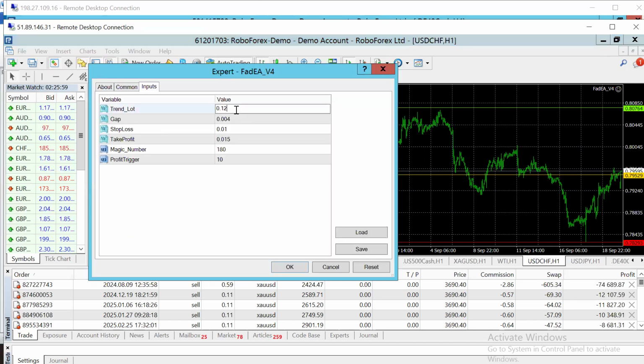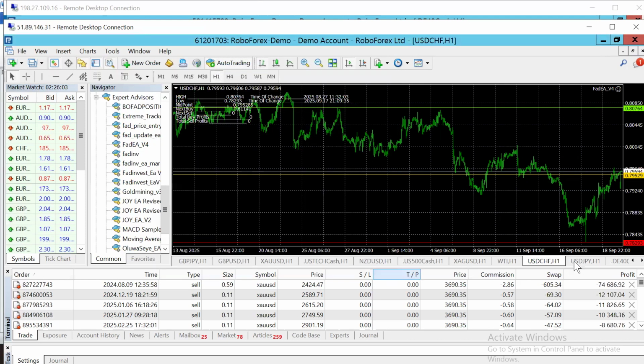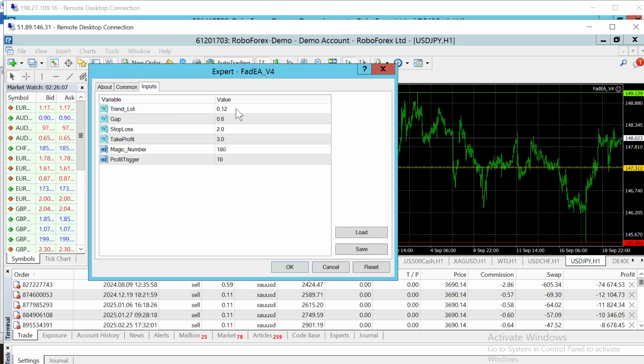So that's how it's done. So what we just need to do is change the variables effectively.